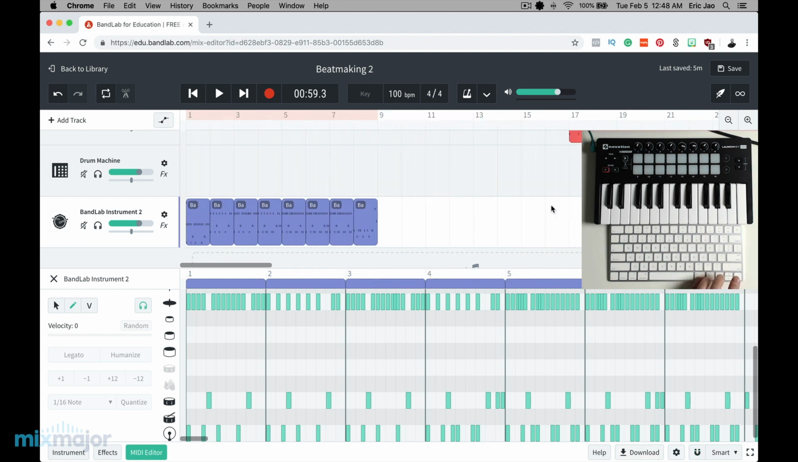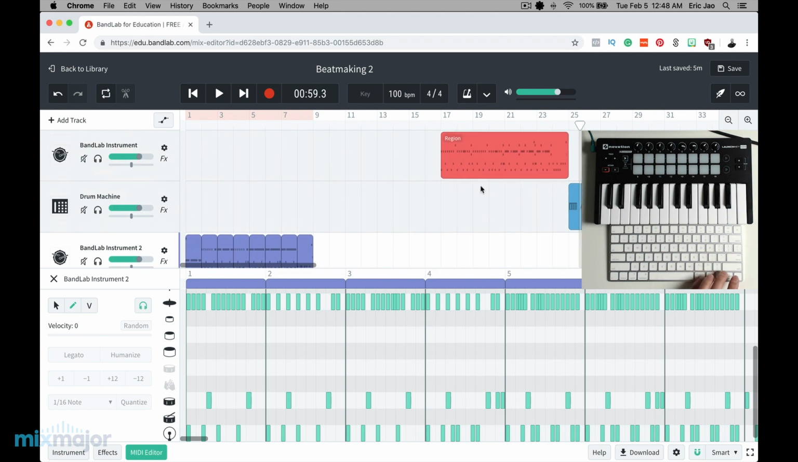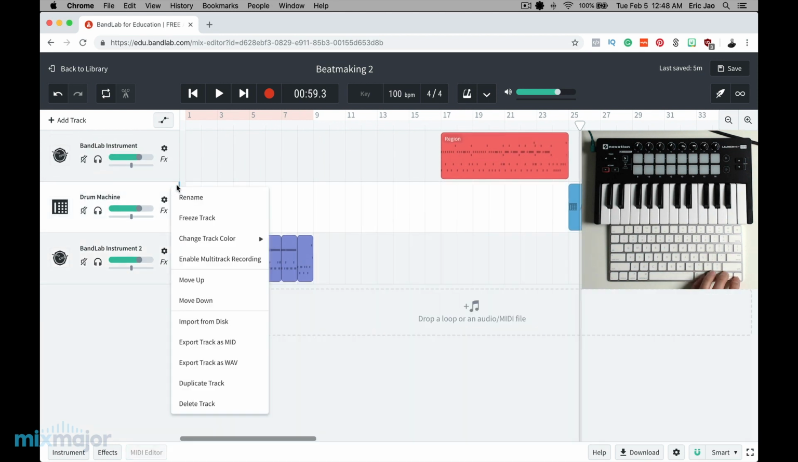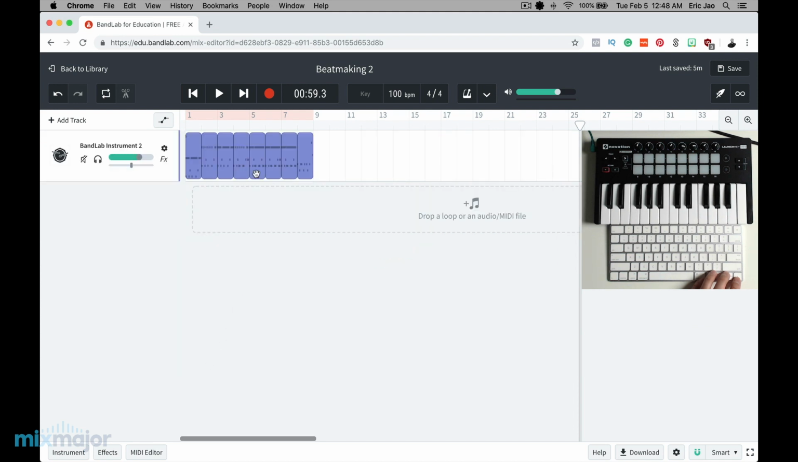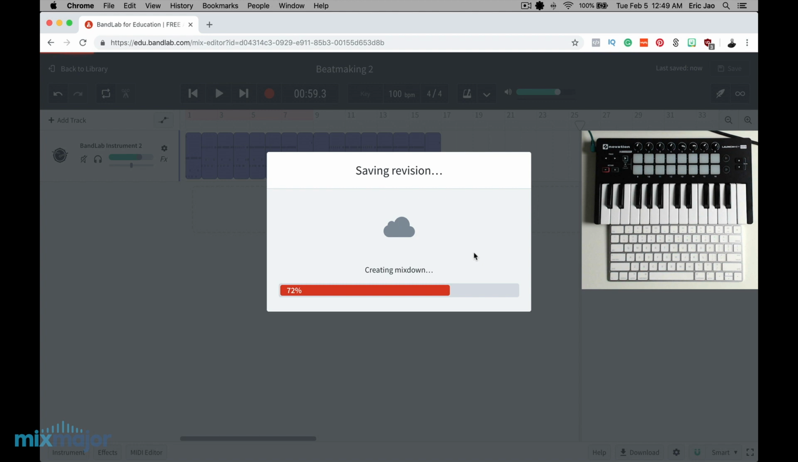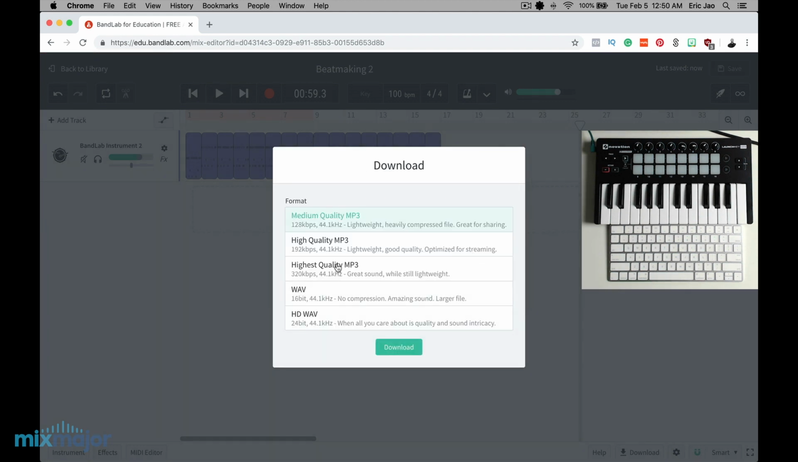So, like if I zoom out here, I can see the rest of the patterns. What I'm going to do is remove the first 2 tracks and export, and it'll export just this beat. And I'll go ahead and make this twice as long. Now it will export a 16-bar beat. And I'll just go ahead and download a 320K MP3.